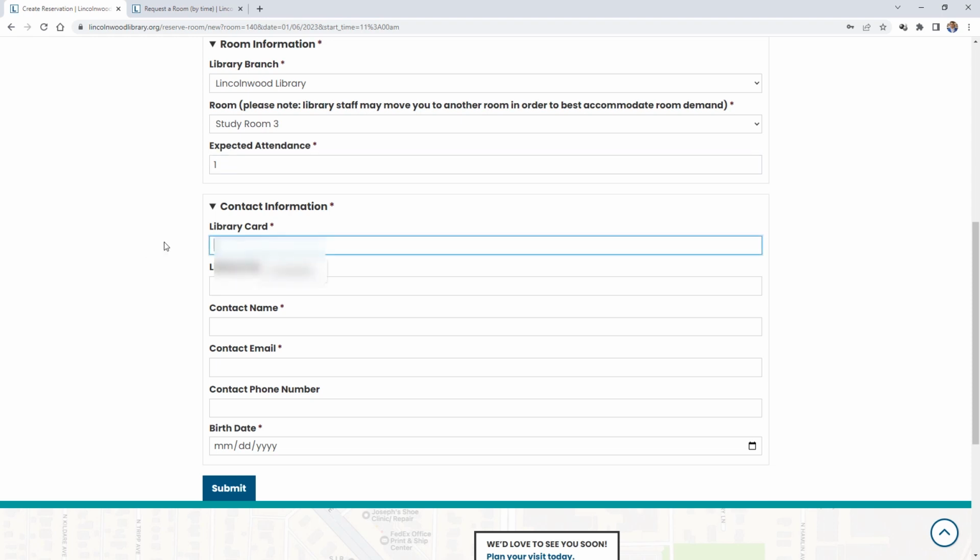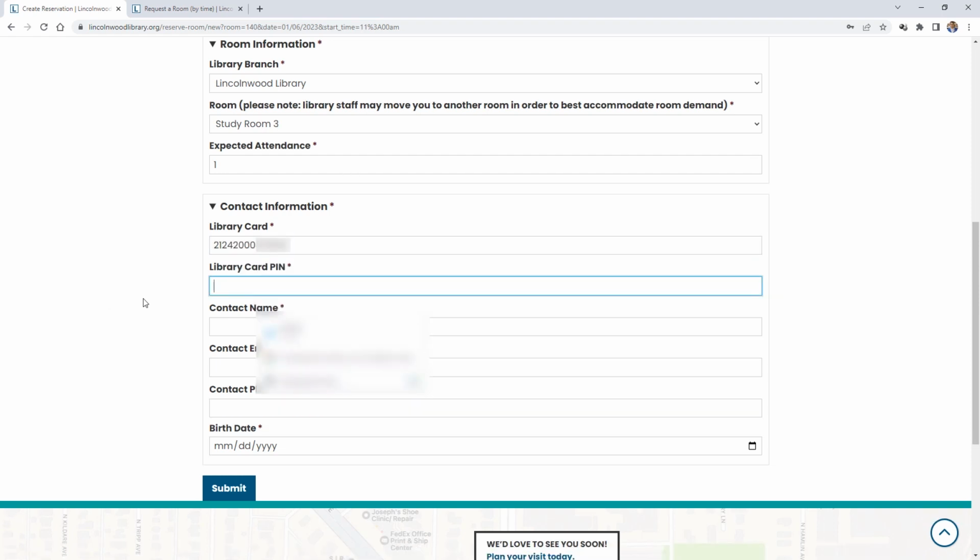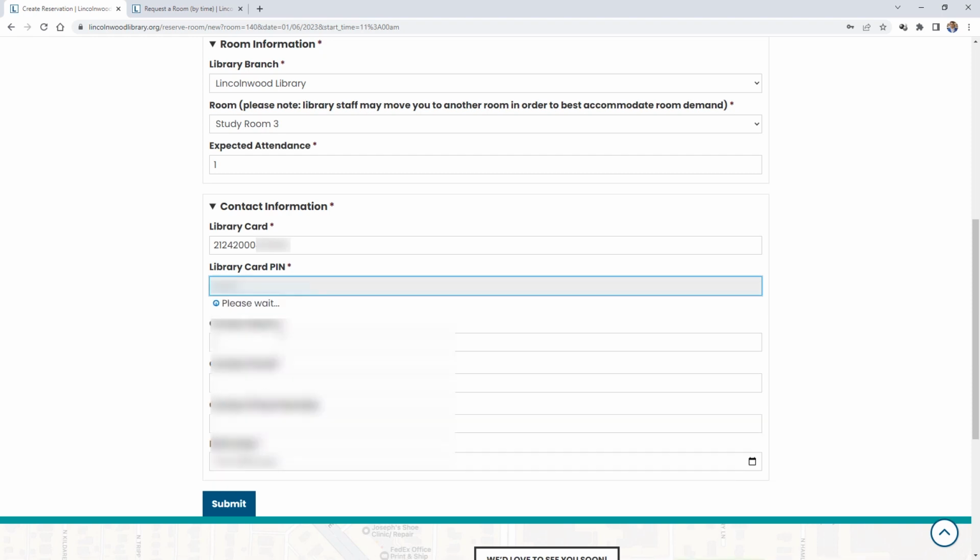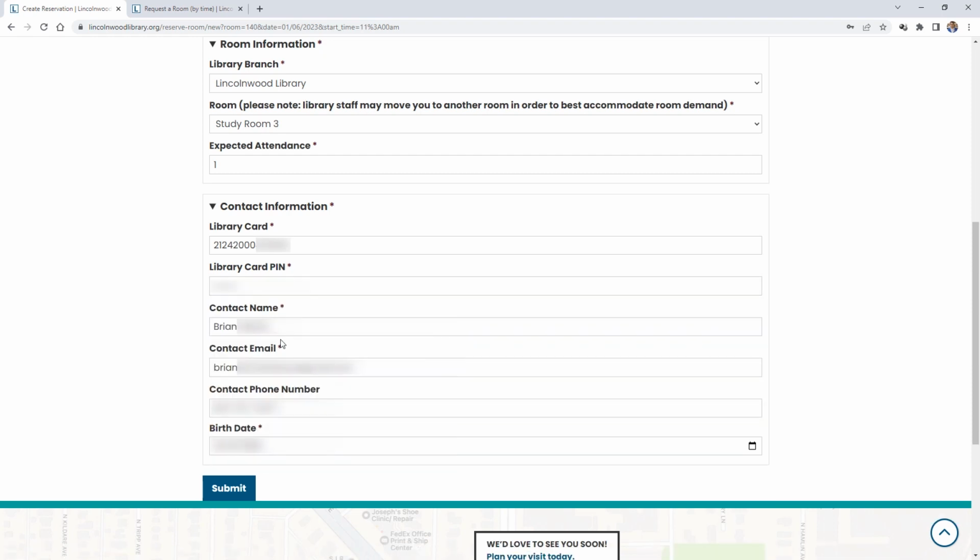So you put in your library card number and your password. And then you just put your name. It may autofill from your library card, and you hit submit. That'll send that into our system, and one of the librarians will review, make sure everything is good, there's not any conflicts, and then we'll reach out to you again, and you'll be able to use the study room.